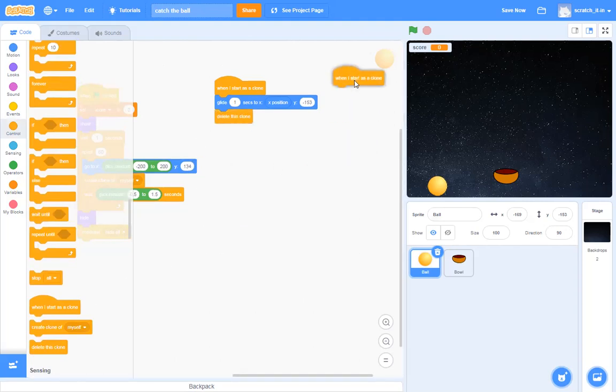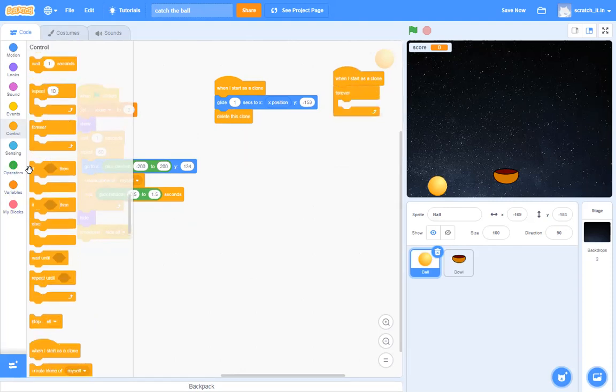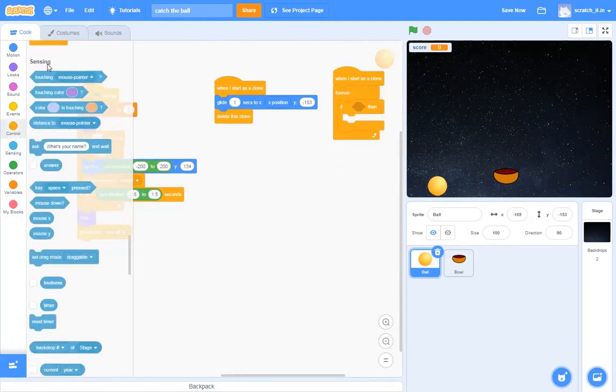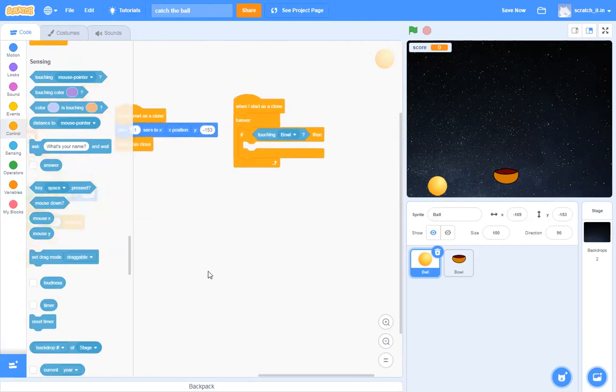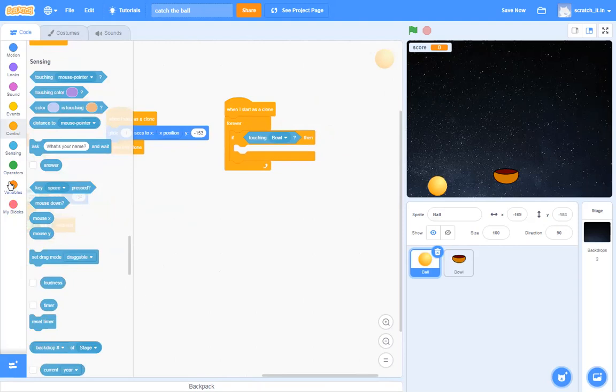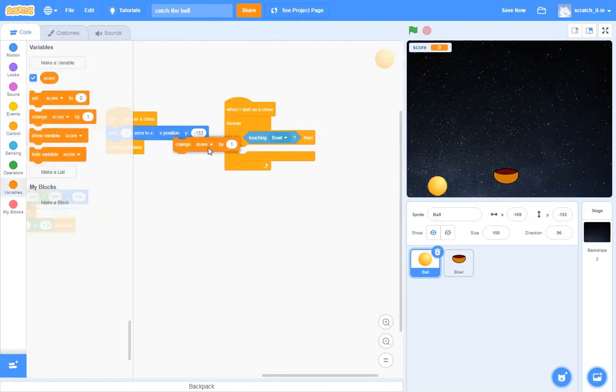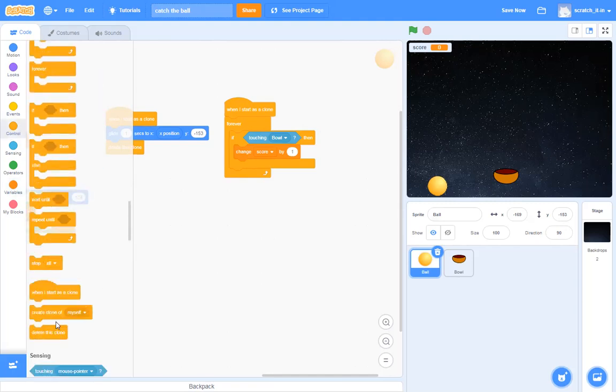From the control add when I start as a clone and drag up forever. Then if then block, from sensing select touching mouse pointer and put it in the hexagonal block of if, and from the drop down select bowl. Now go to variables and select change score by 1 and from control select delete this clone.